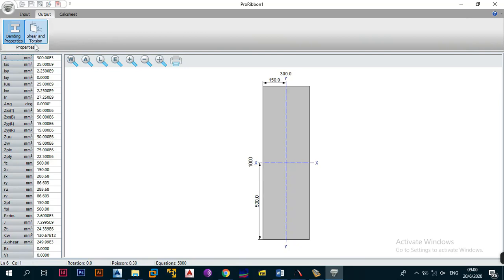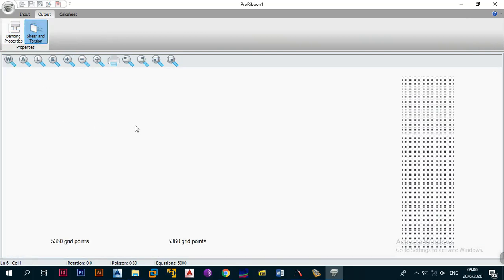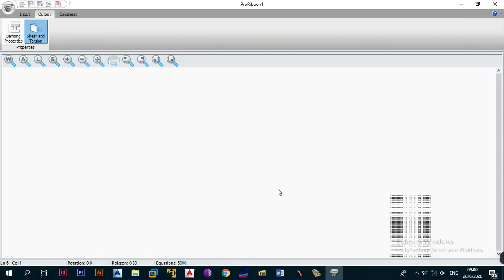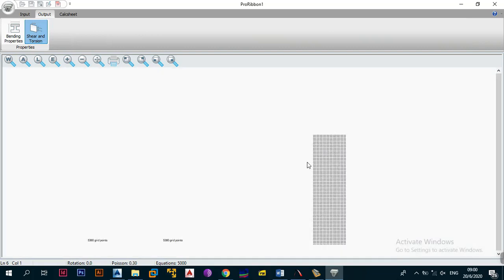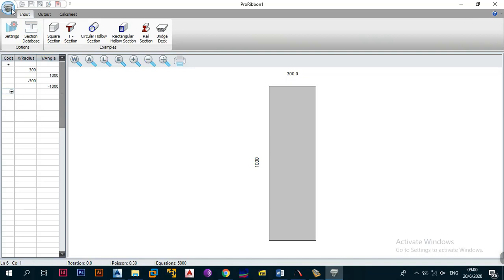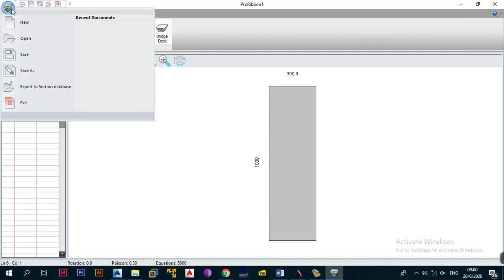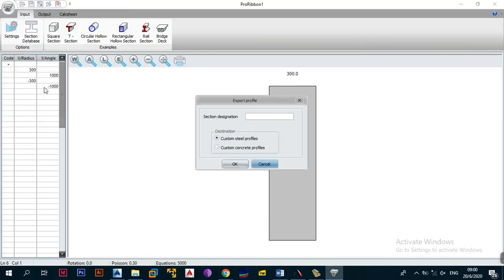You can also go in and check the shear and the torsion, right? In this case, it doesn't have anything that's valuable for us, but I'll show you. This is because it's in demo. But now we can go back to input and go to the Prosec button, and in this case, export to section database.